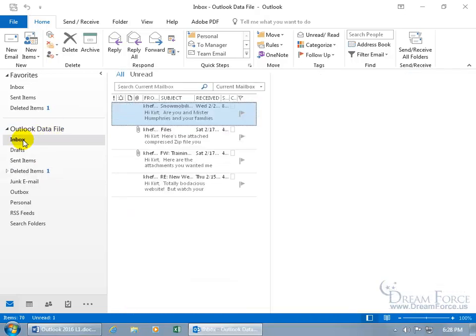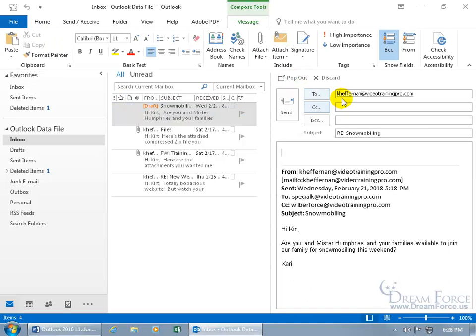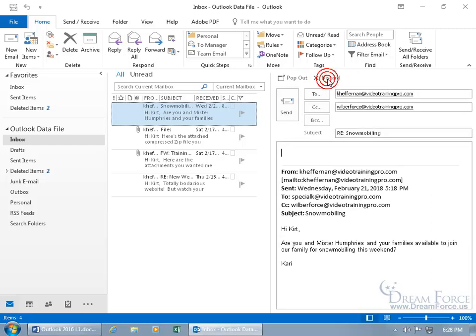Let's go back to the inbox and come up here, and when I click on Reply, it's just going to reply to Carrie, not everybody else that was included in the email message. Well, I say everybody, but it was only Mr. Humphreys who was included. So if I want to go ahead and discard that and reply to not only her but everybody else, well, include Mr. Humphreys, the one person, click on Reply All.